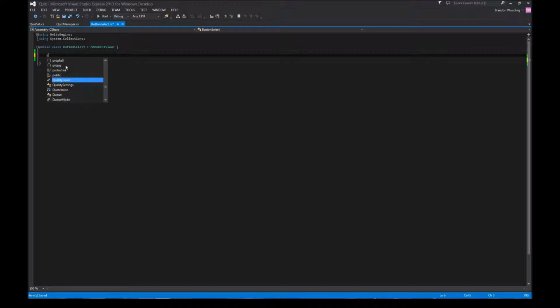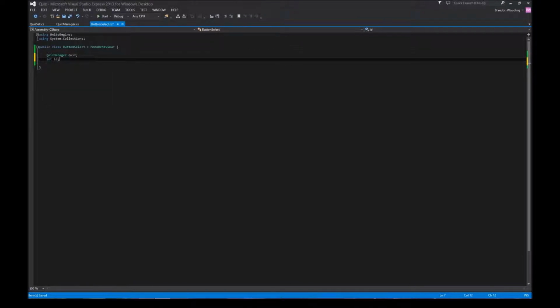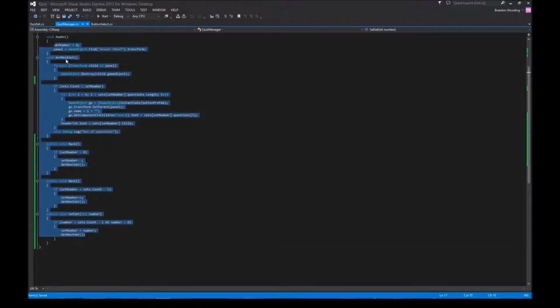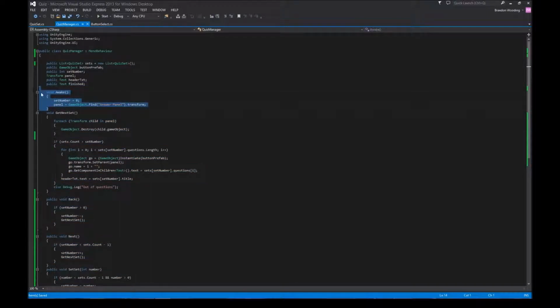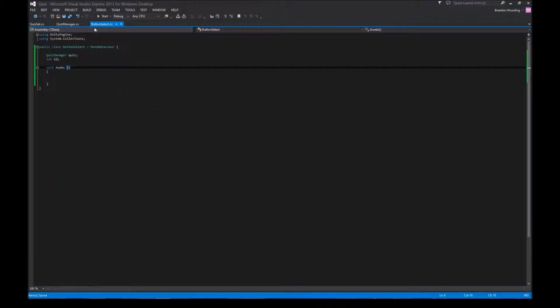And we just want to go quiz manager called quiz. Then initial ID. So we want to do an awake key. And now the thing about awake is, if people just don't know, the difference between awake and start is awake runs before start. And they're essentially the same. It's just awake runs faster. So sometimes you want some pieces of code available before others, and since this piece of code doesn't require it until you click it, it should be fine for this to all run, because as you see, this is awake too. But this stuff is never needed by button select, so it's fine.